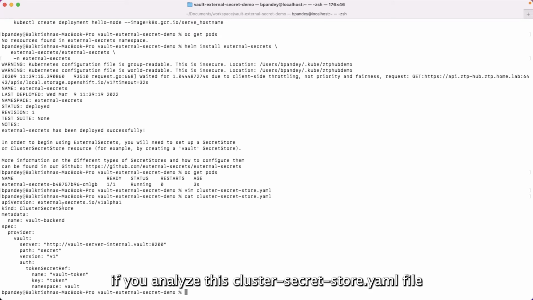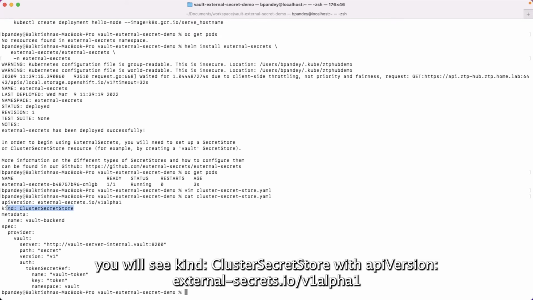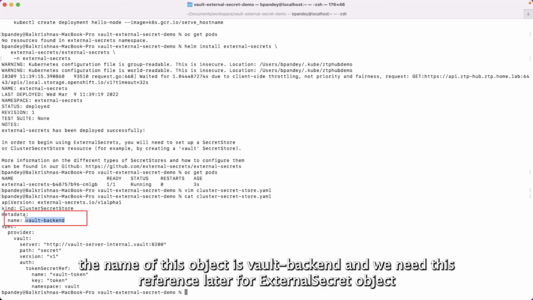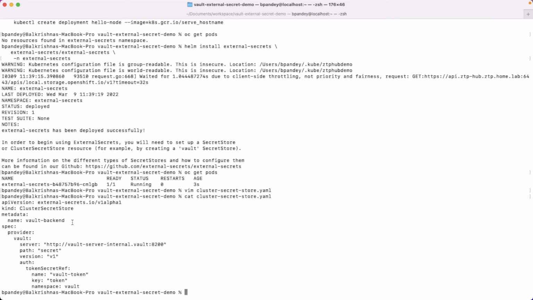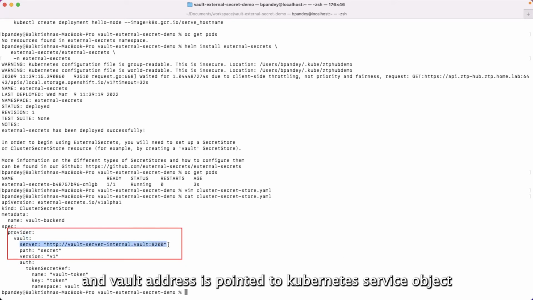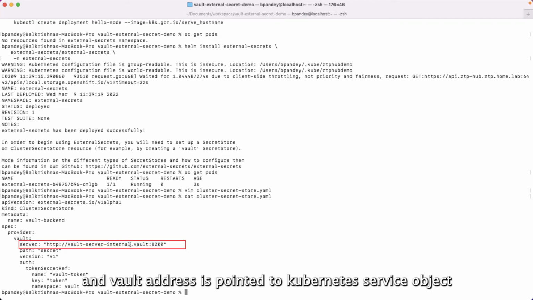If you analyze this cluster-secret-store.yaml file, you'll see kind ClusterSecretStore with API version external-secrets.io/v1alpha1. The name of this object is vault-backend, and we need this reference later for the external secret object. We are using provider Vault. There are other providers this operator supports, and the Vault address is pointed to the Kubernetes service object.